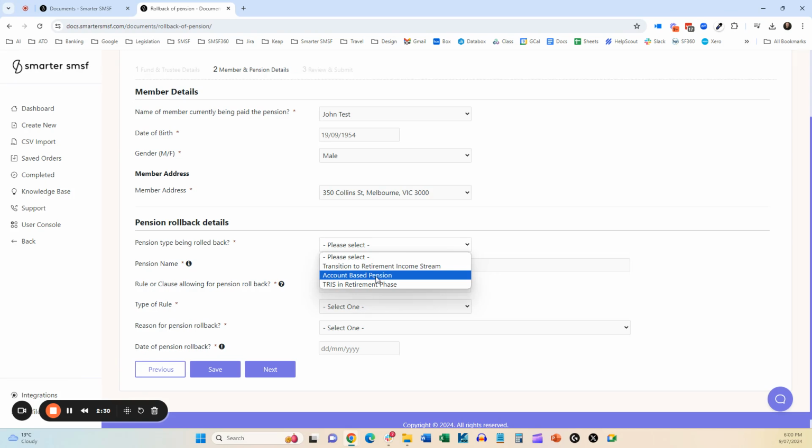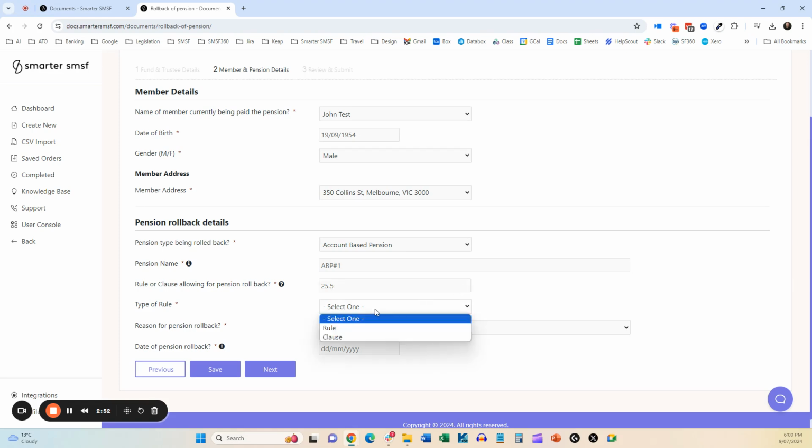In this instance, I'm going to choose an account-based pension. This is where we can incorporate the particular name that we have with that pension. Again, using the API data from your Class or Supermate or BGL software, all of these fields are naturally going to populate. If you're using the Smarter SMSF deed, we've got our tooltip there to assist you in putting in the relevant rule in that instance.